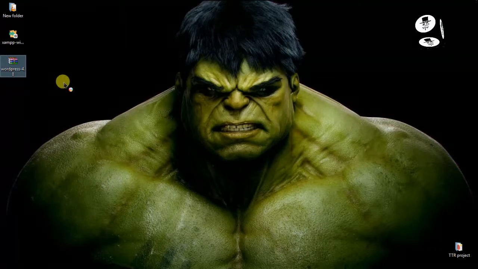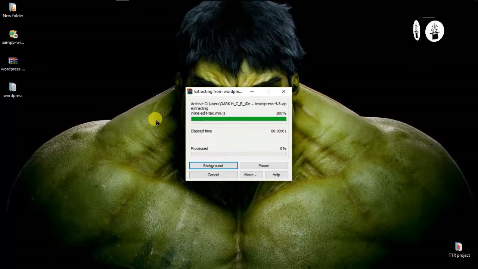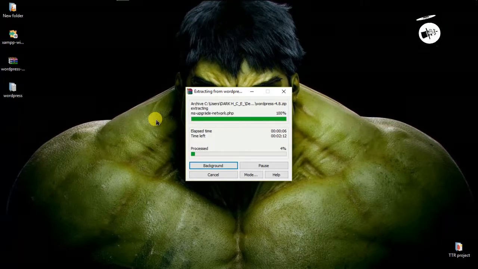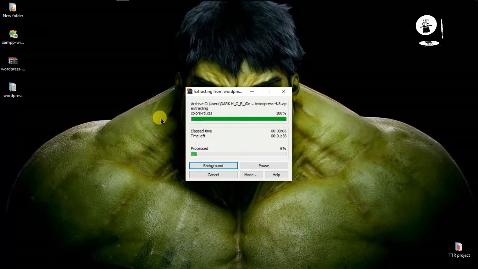I have already downloaded WordPress. I am extracting the WordPress file on my desktop. File extracting takes some time.